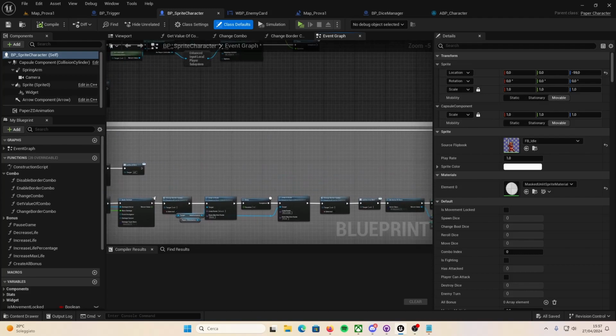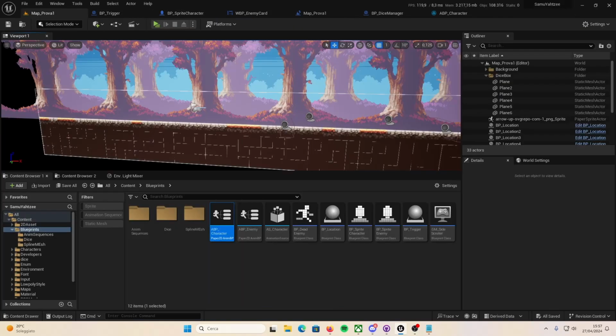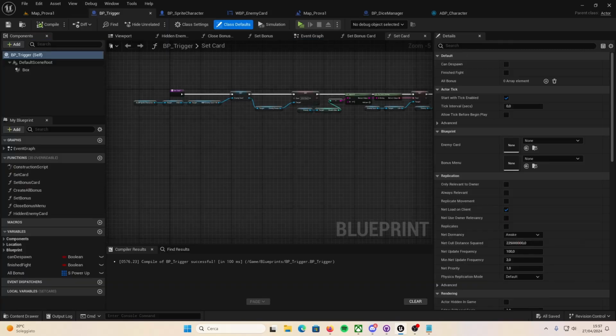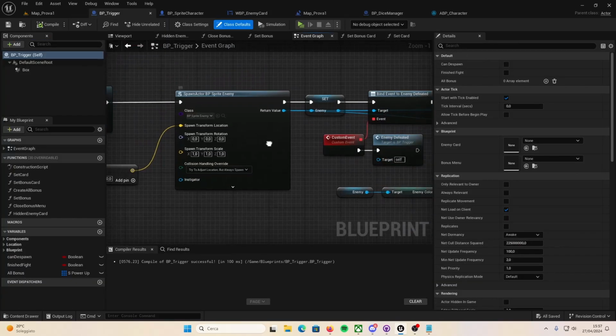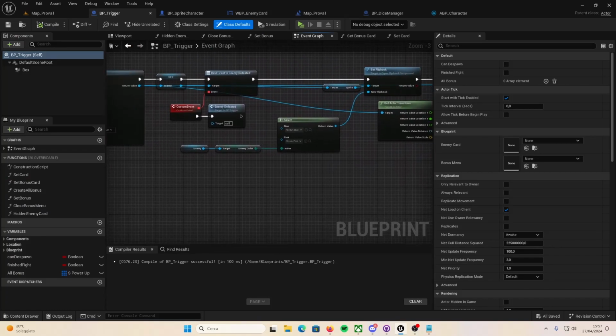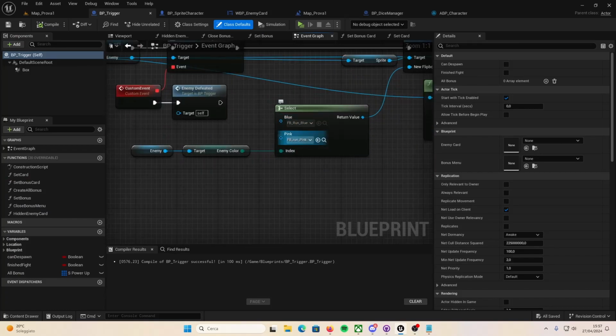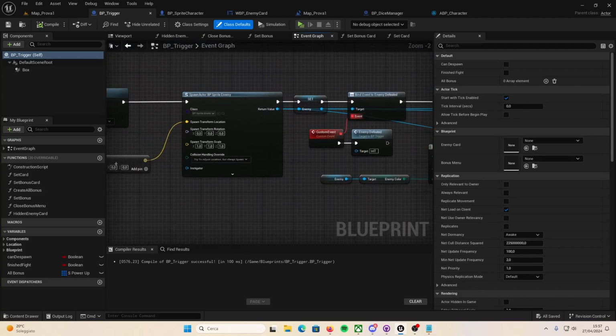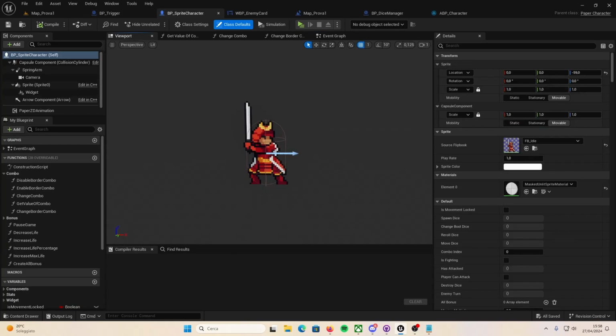Whenever the player has a trigger on his path, which is this collision, the trigger will spawn a BP sprite enemy, and this will be a random color. In this case I have only blue and pink. All the assets are free to use assets. In this case, the asset for the sprite character is the red samurai that you can find for free on itch.io. I just modified not this version but the other version, changing only the color.